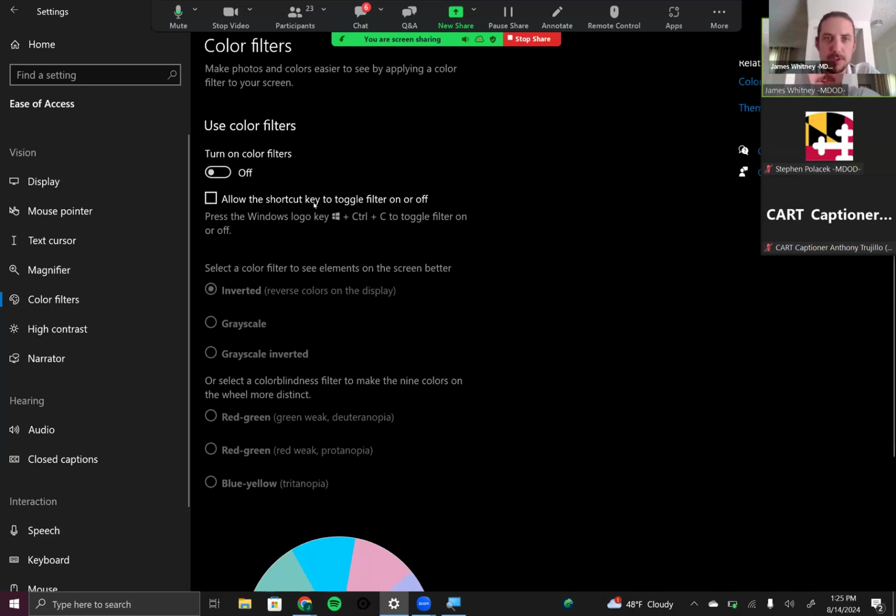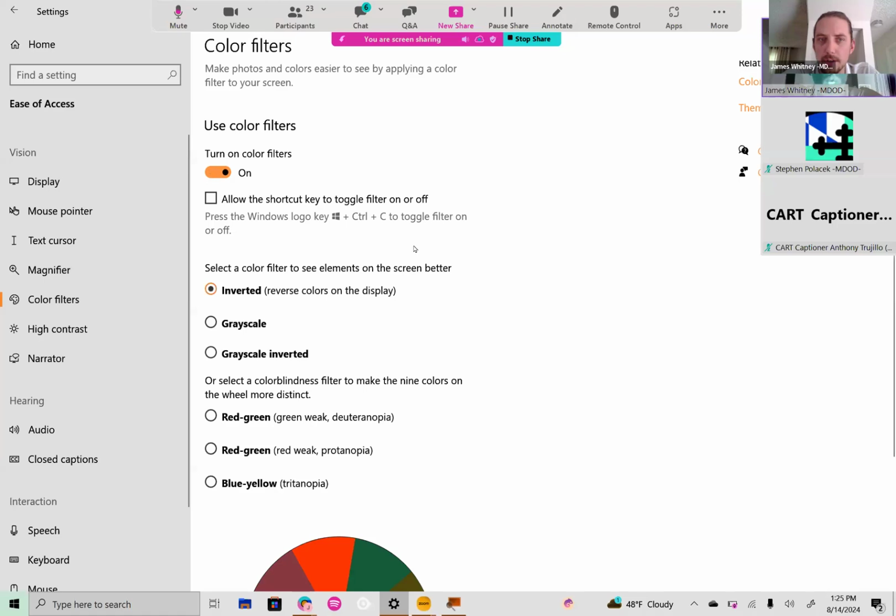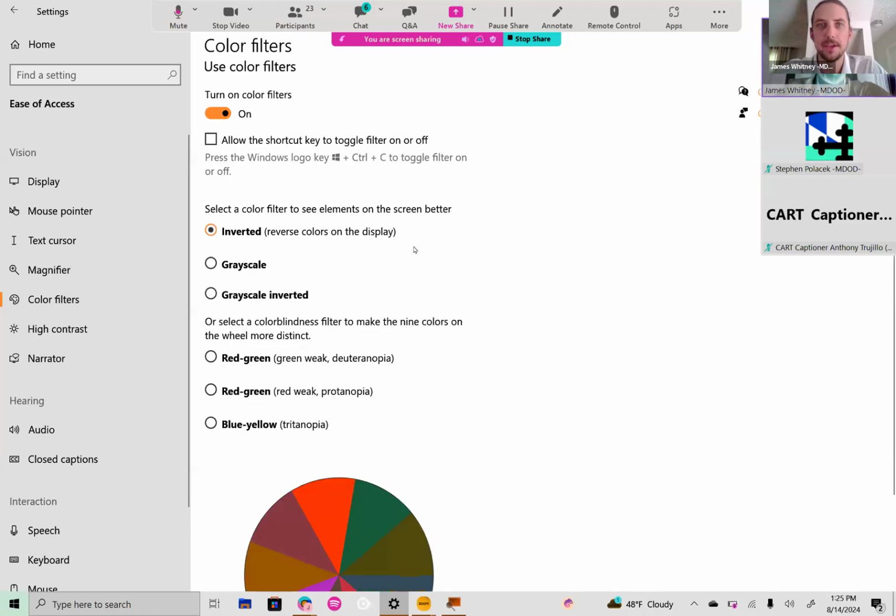There's not too much to say here other than you can turn them on. So now I've turned on my color filters, but I already had an inverted filter on. So now it's like inverting an invert. So it has me looking like I'm a negative, like a photography negative right now, which I don't know, you guys probably can't see that, but anyway, that's why things look a little wonky here.